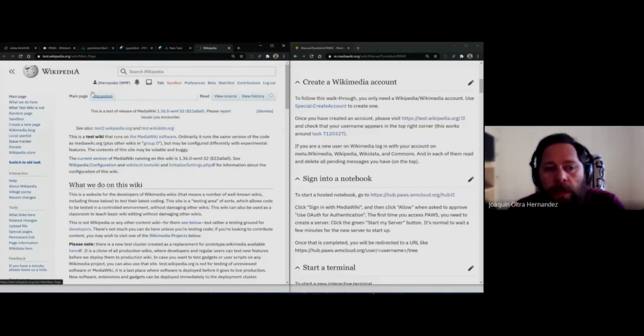Cool. So once you get to test.wikipedia.org, if you're not logged in, log in there, and then you should be seeing your username up here in the toolbar.